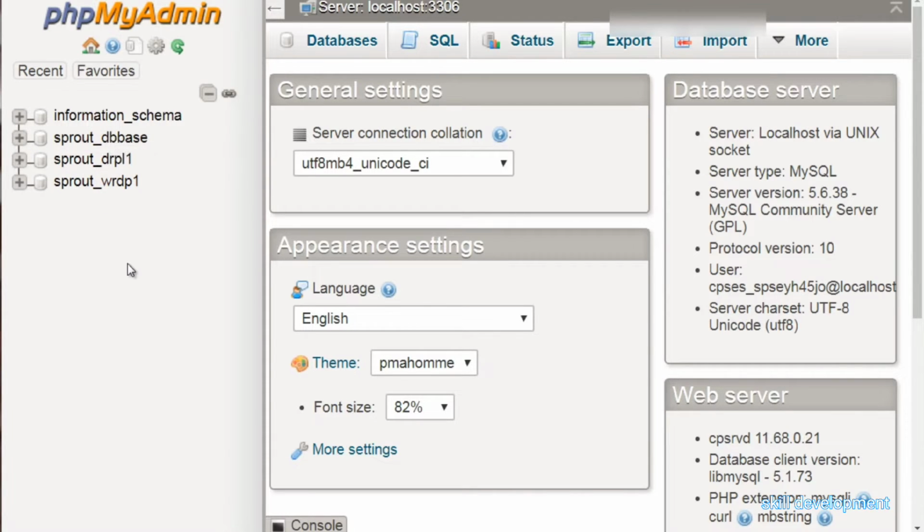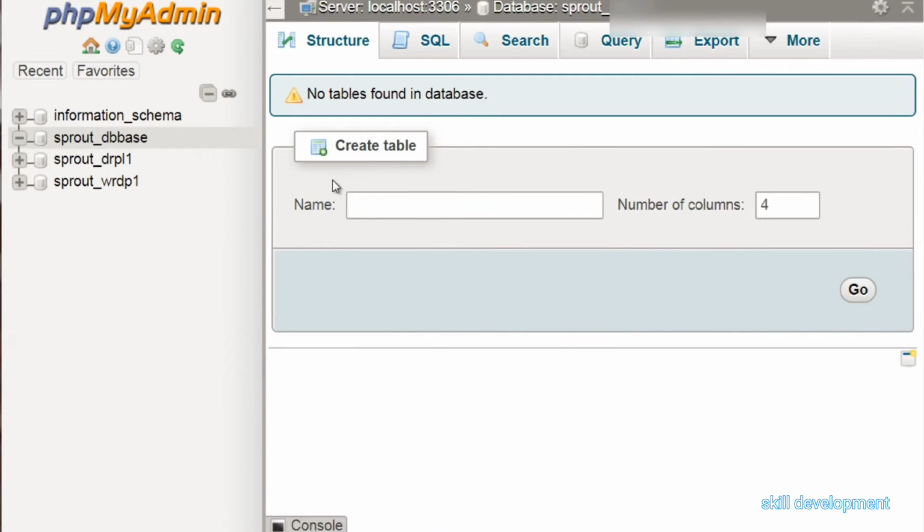Now, obviously, you want to find the database that you just named. In this case, it was the DB base. So it's this one right here. And we can click on here. So we can see that there are no tables found. And the reason why is it's an empty database, right? But let's say, for example, that we choose a different database that has data inside of it.